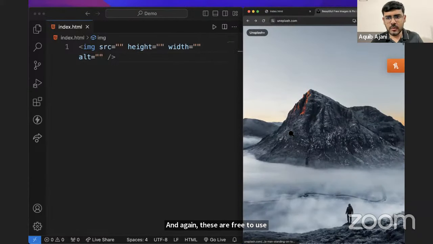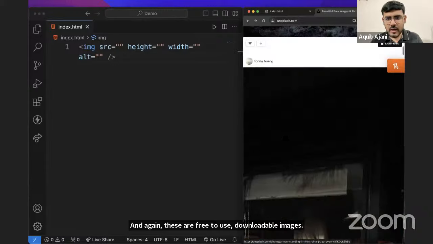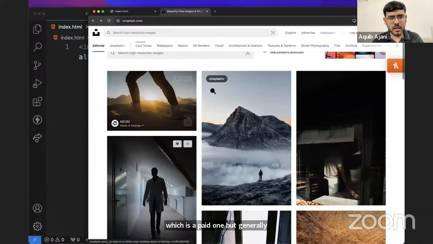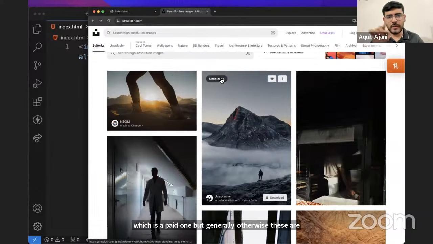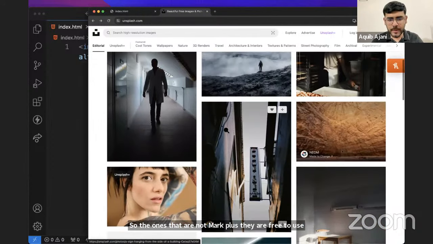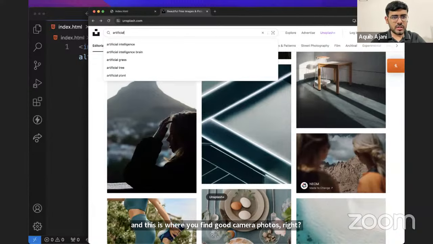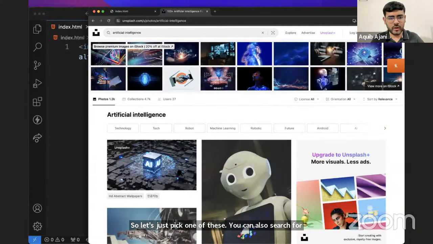Of course, there is one section called Unsplash Plus, which is a paid one. But generally, otherwise, these are all free images. So the ones that are not marked plus, they are free to use. And this is where you find good camera photos, right? So let's just pick one of these. You can also search, for example, let's just search for something like artificial intelligence.